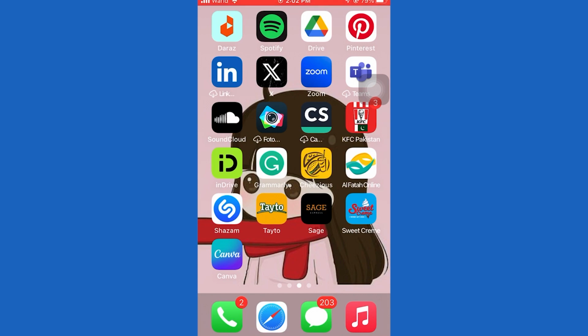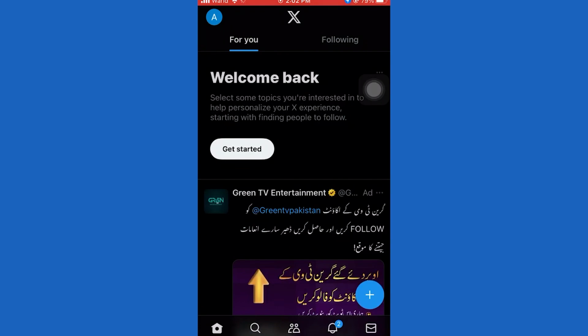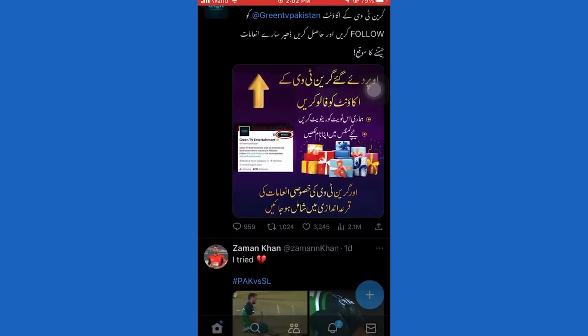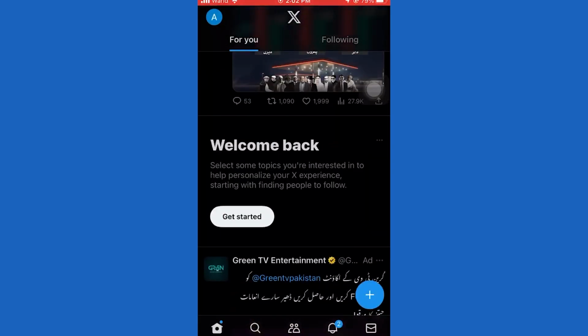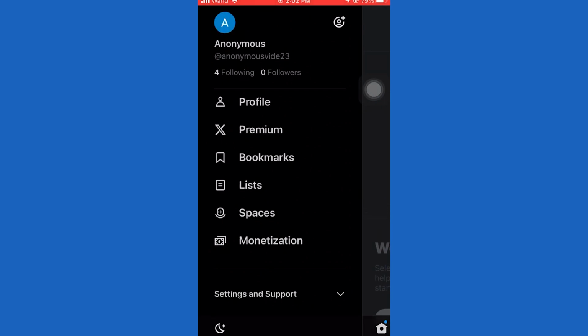Let's get started. The first step that you want to do is to open the Twitter application on your device. You want to make sure that you are logged into your Twitter account. After that, click on your profile picture in the top left corner of the screen. It will open the side menu, and we want to go to our Twitter profile by tapping on this button.